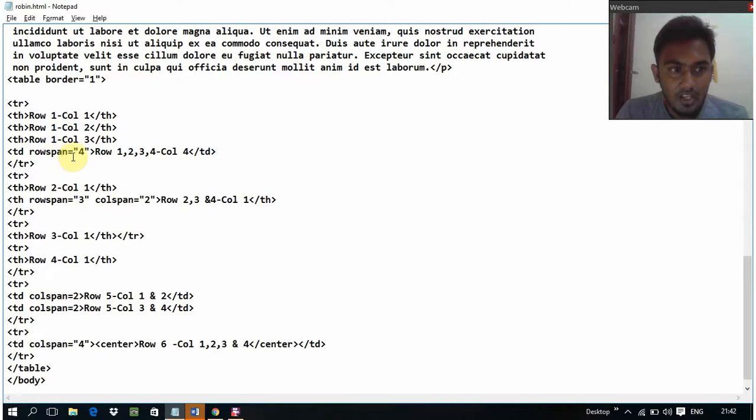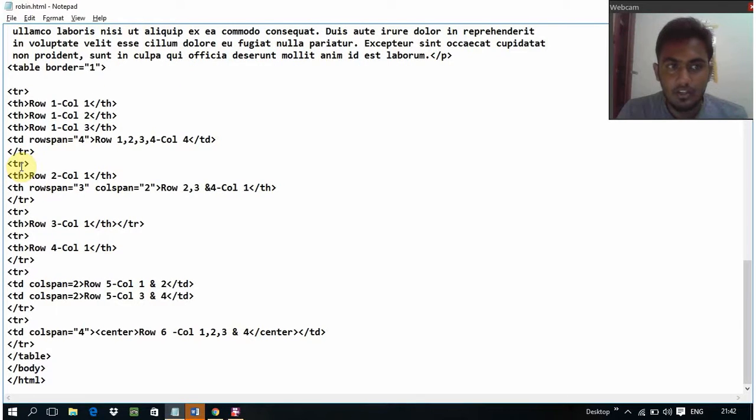Here I want to merge 4 rows, so I gave 4. Row 1 2 3 4 and column 4. So what I'm going to tell you is that rows 1 2 3 I'm going to merge in column 4. When I close my tag, I also close my row tag. Also here I am opening another row, so here I am going to do it for another row.